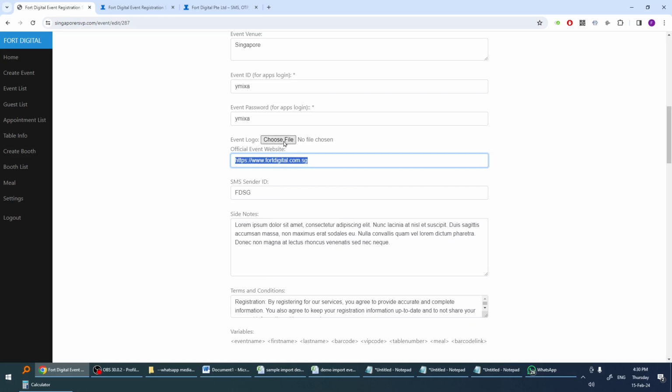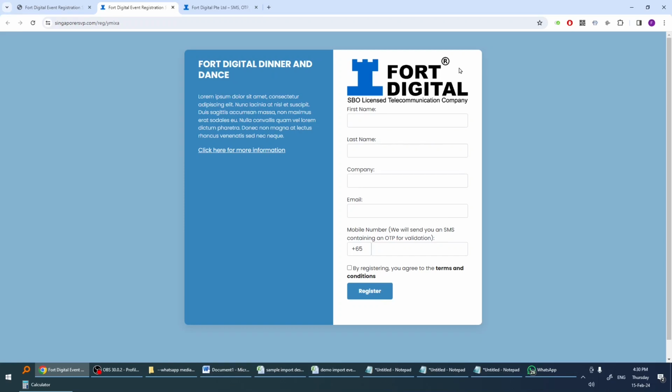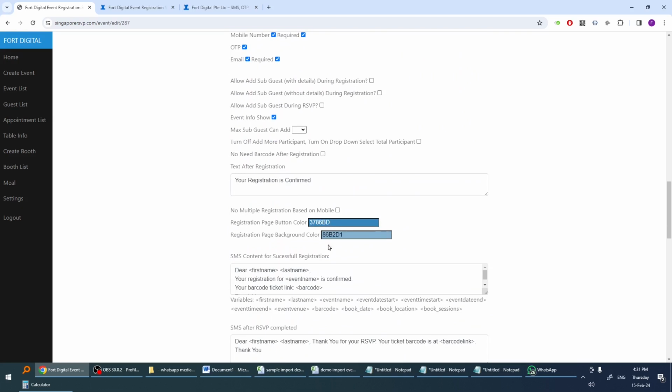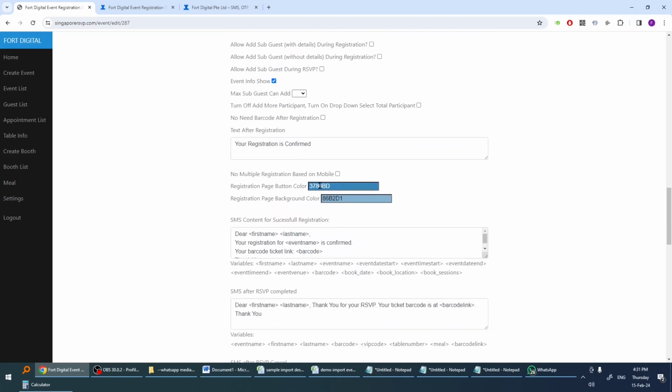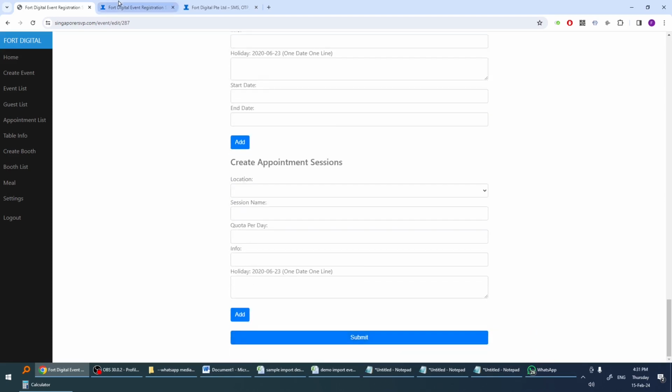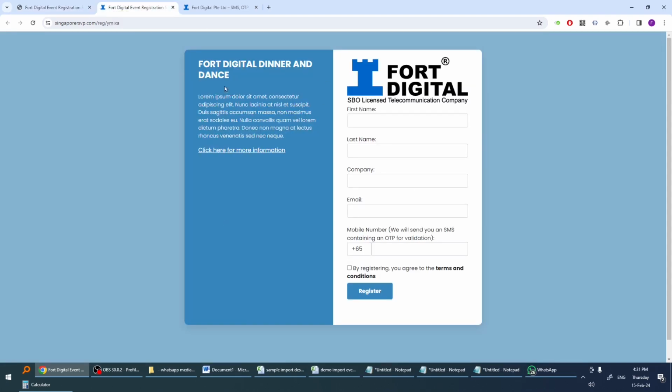Make sure that your logo is in PNG, transparent, or GIF format. If you use a JPEG format, it will be quite visible, so make sure it blends with the background color, which is white. And you can change the color scheme. You can see here there's a light color and a dark color. You can change the color scheme to suit your company logo or your event. Then you just click submit. That's all. So you can change the registration page.